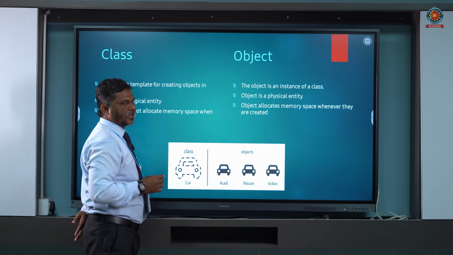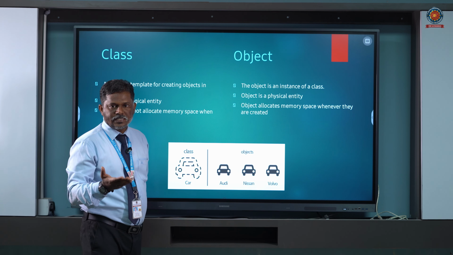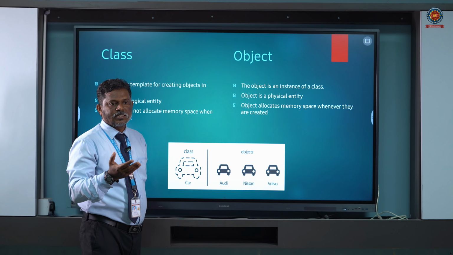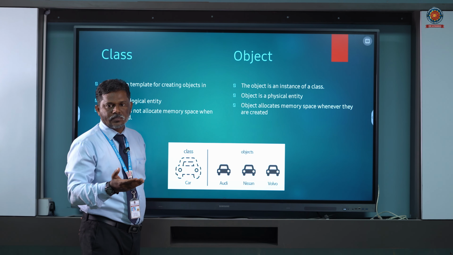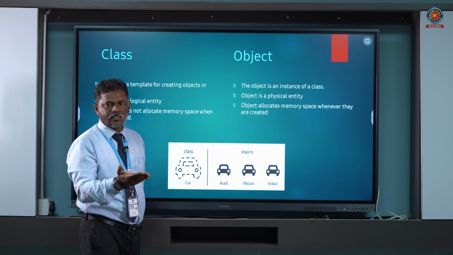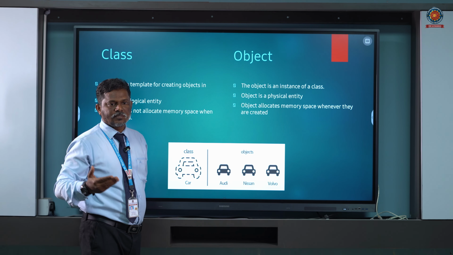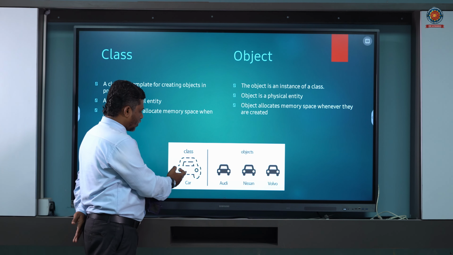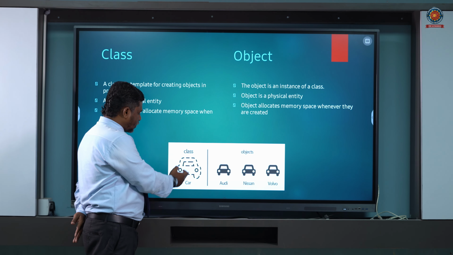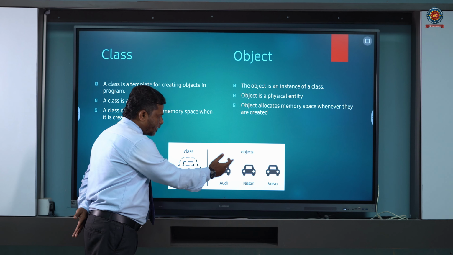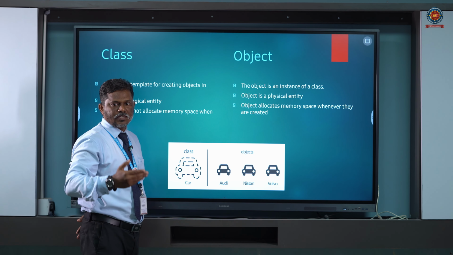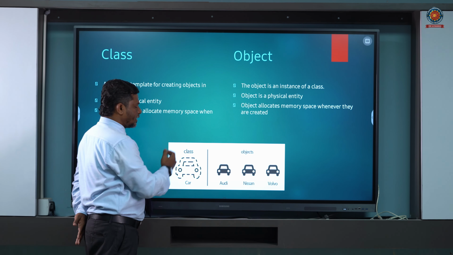So here, class and object. Class is nothing but a template, a blueprint, a format. By using that format, we can create multiple things. For example, here a car blueprint is there. By using this blueprint, we can create multiple cars, N number of cars we can easily create. That is called a class.